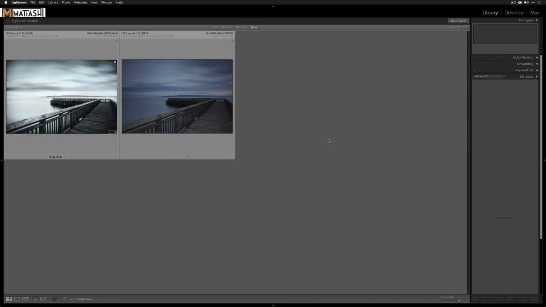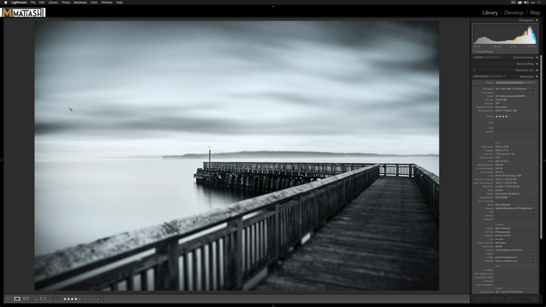All right, so here, this is the photo I'm talking about. I took it at this pier in Port Townsend, Washington. And you can see it was taken with the Canon EOS 5D Mark II and the 24-70mm f2.8L. And it was taken back in 2011.